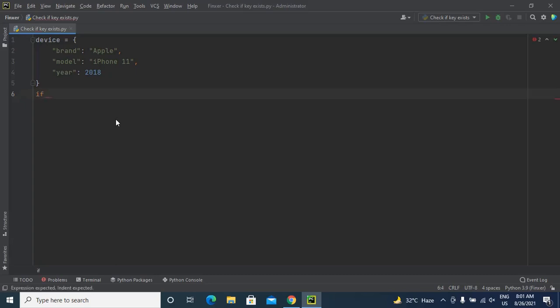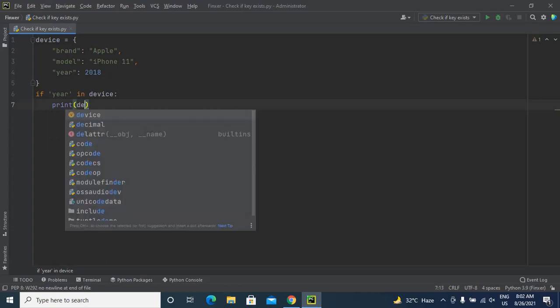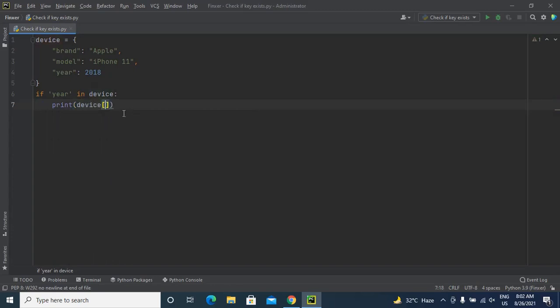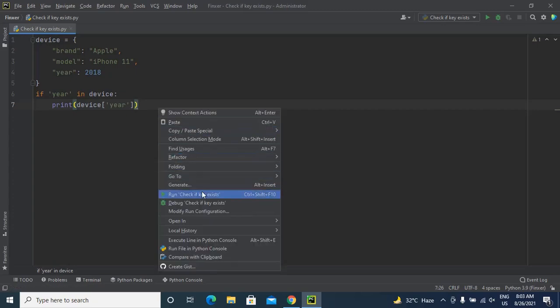I'll use if and then the name of the key that I'm searching for in our dictionary, which goes by the name device. Oops, I literally printed present. Anyway, that's the syntax. I'm checking if the key is present in the dictionary device. If so, let's print the value that is associated to this key. To do that, we use the name of our dictionary and then the key within the square bracket notation. That's it. Now let's go ahead and execute this code.